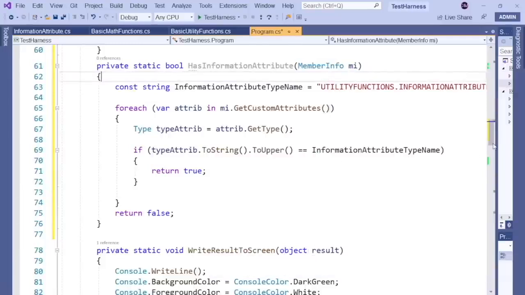So the point is we don't need to overload the hasInformationAttribute method. We can simply define the parameter for the hasInformationAttribute method as MemberInfo in one method. This will mean we can pass both types of arguments to the method, i.e. an argument of type System.Type, a class program element, or an argument of type MethodInfo, a method program element.